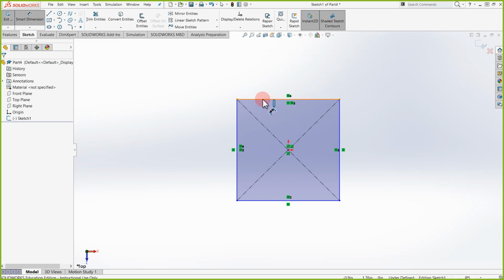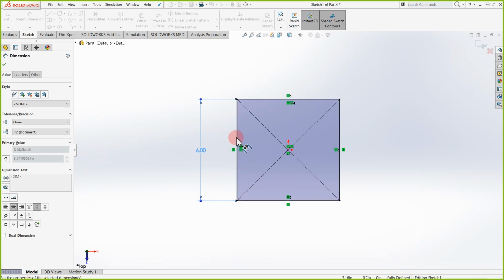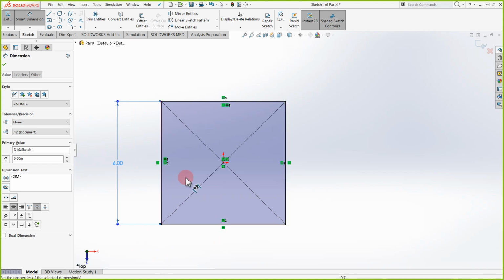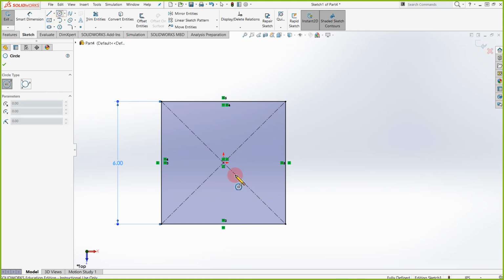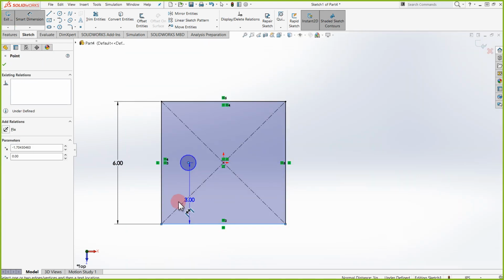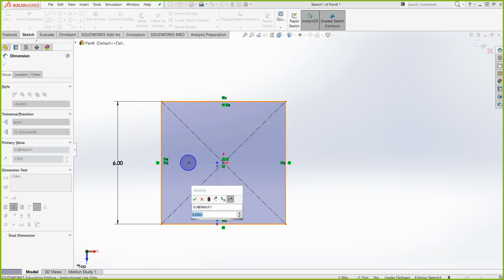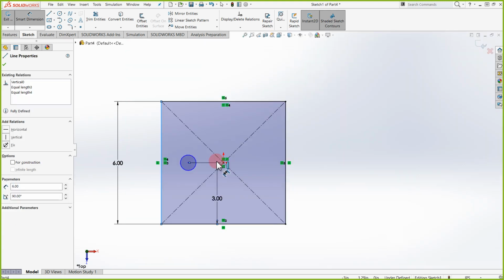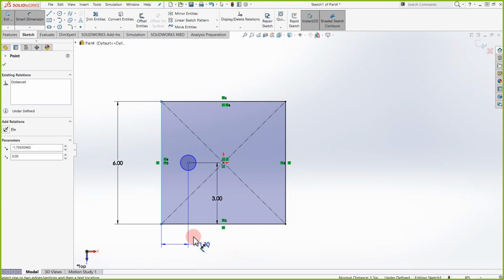Let's go back and edit our sketch, and we're just going to add our dimension now. Right here, 6 units. So now we have our square like I was showing you earlier. From here we're going to add a circle in the middle, and we're also going to put it at 3, 3. So we add a circle like so, right over here, and we dimension it from here to here. It's going to be 3, which is good, and also from here to here is going to be 3.